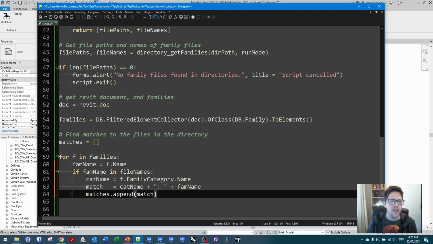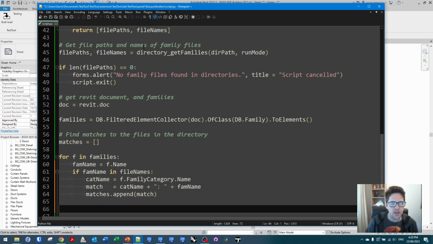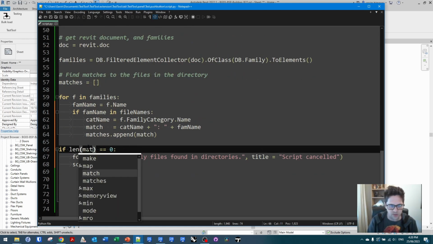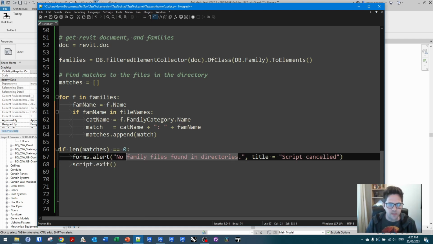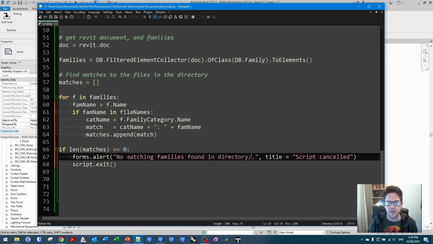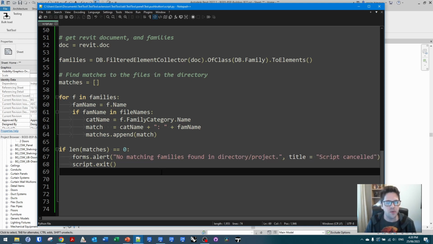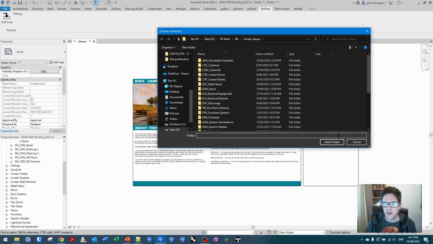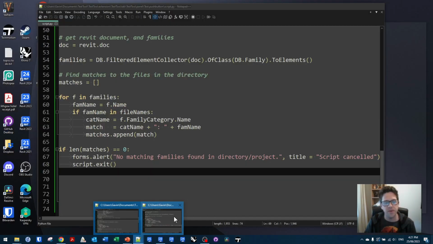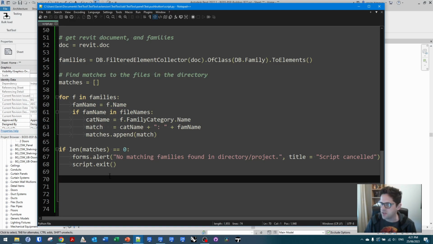So this will only store any families in the project that have a valid match in the directory contents of families that we found. So of course, again, we might just borrow this piece of code here, just so we can say if the length of matches is equal to 0, then we know that no matches were found. So we'll say no matching families found in directory/project. And the script would be cancelled. But we are going to have some matches in this case. So if I go again to run testing, scan the full directory and say yes, it's going to find some matches, so we can see that it's going to go all the way through, and now it's ready with that list of matches for us to proceed.